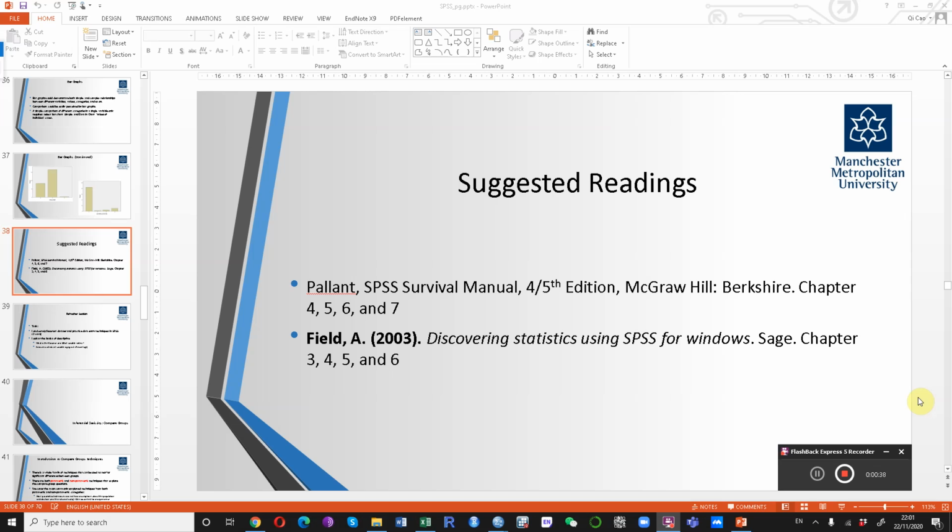topics we've already covered. I've introduced two books here. One is Pallant's book. The book itself is SPSS Survival Manual. I think they have a version 6 or version 7 even already. In the library, you could still get version 4 and 5. There's no problem if you use a previous version. They've updated some examples, but the majority of the content is similar.